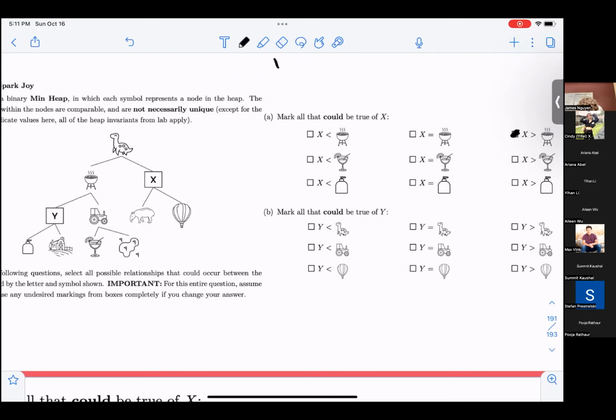So far we know now that Y is going to be less than X. And we know that the grill is going to be also less than X. So let's figure out this next row. We know that the grill must be less than or equal to the lemonade by min heap property. And we also know that the grill also must be less than X from before.